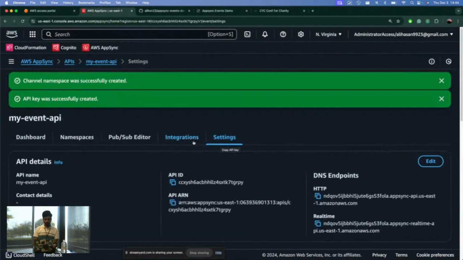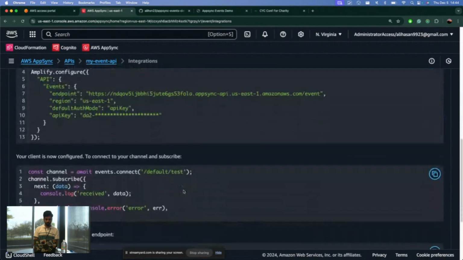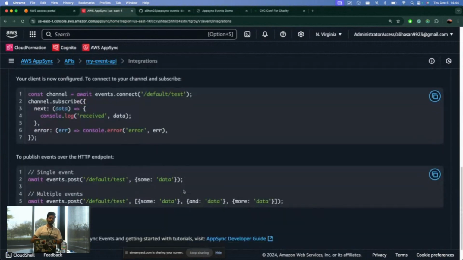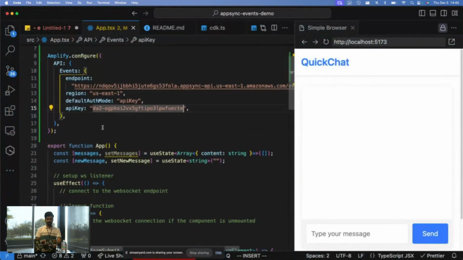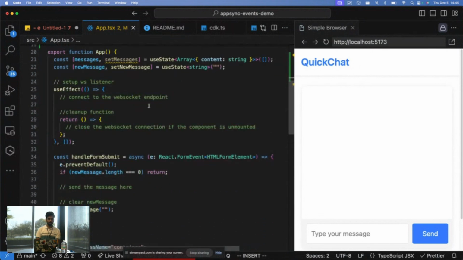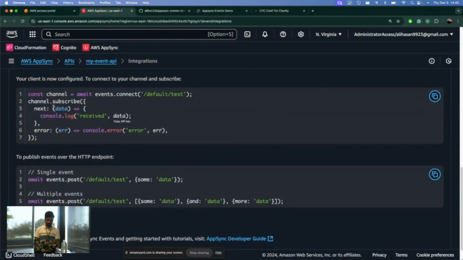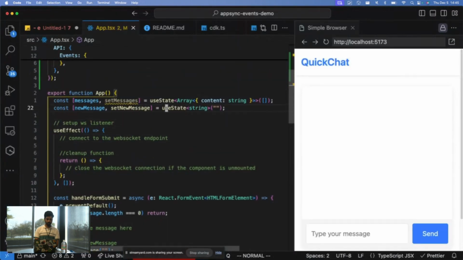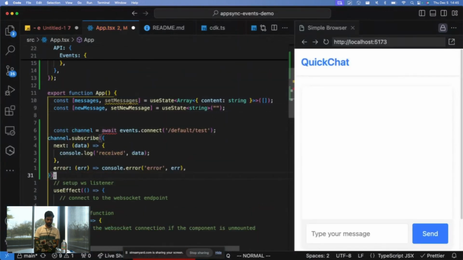And then if I go back to integrations, it's going to tell me how I can subscribe to my WebSocket API as well as how to publish messages to it. So this part just configures Amplify. Now I need to set up my WebSocket connection. So I'm going to copy this channel code, and I'm going to paste it right here. In fact, I'm going to wrap it in a function, and I'm going to call it make connection.